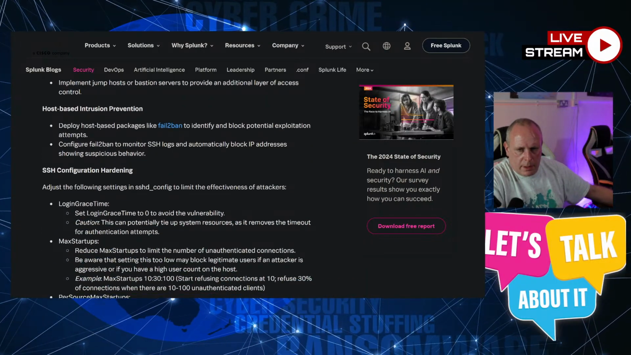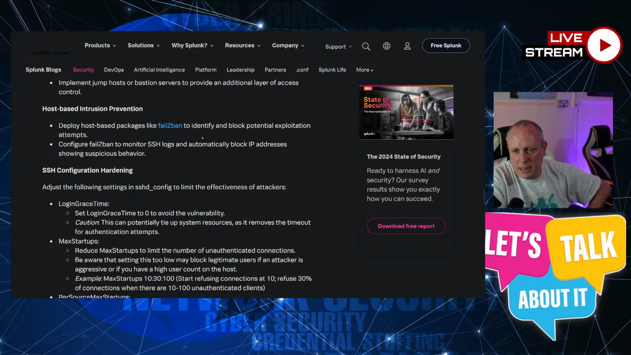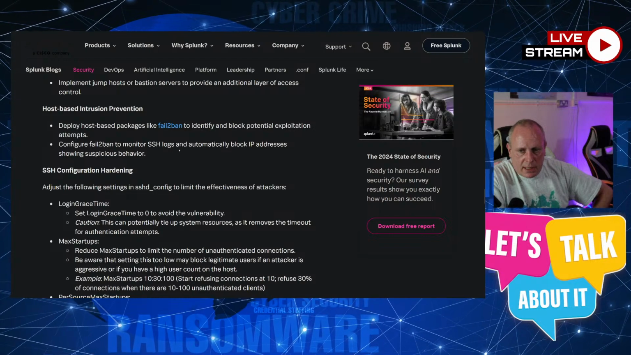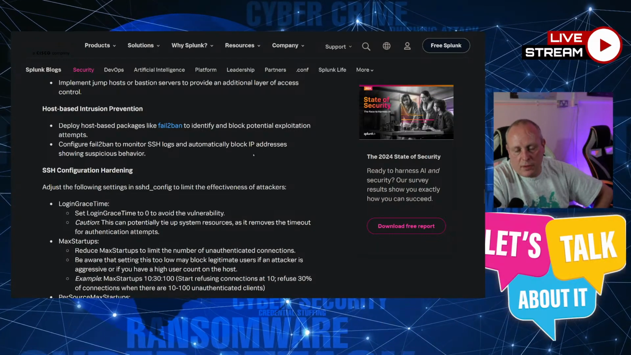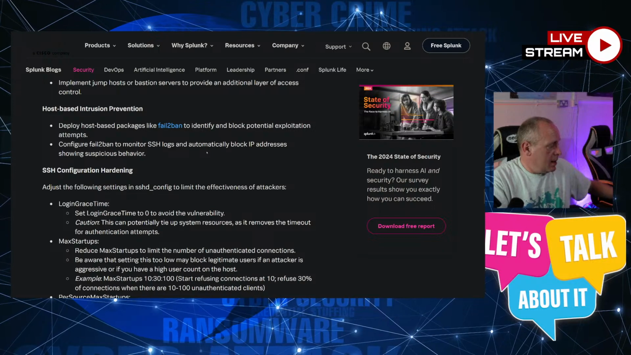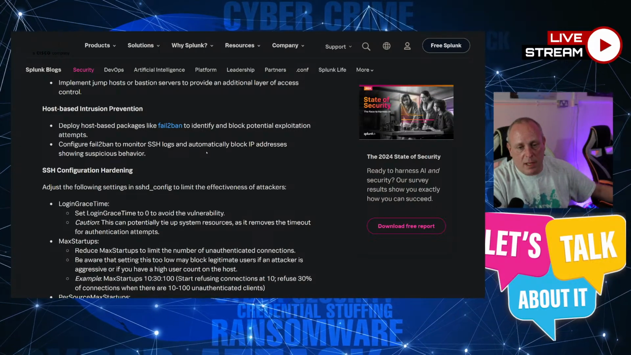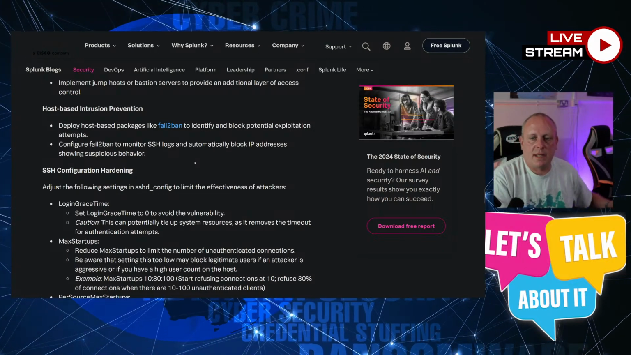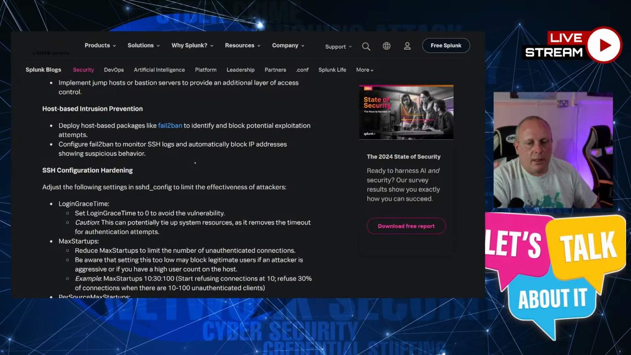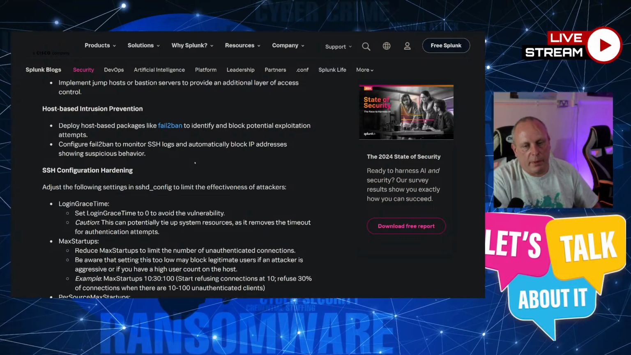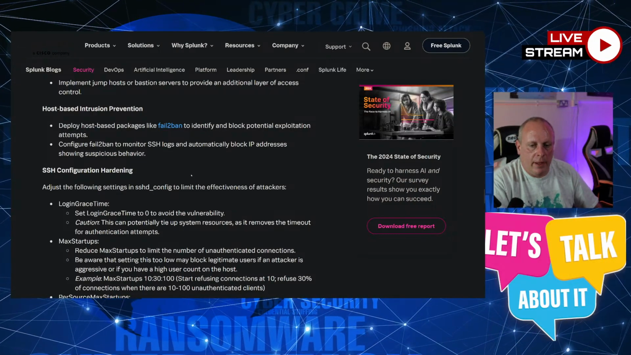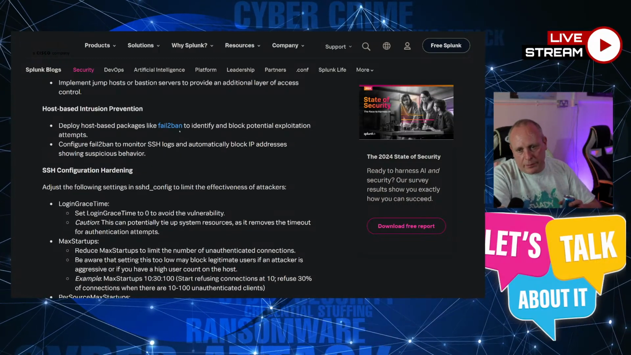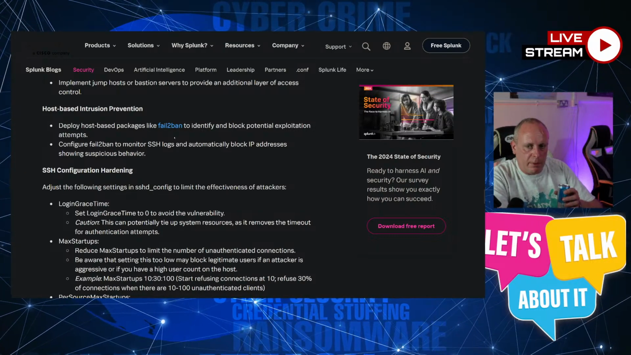Now deploy host-based packages like Fail2Ban to identify and block potential exploitation attempts. Configure Fail2Ban to monitor SSH logs and automatically block IP addresses showing specific behaviors. If you're not familiar with Fail2Ban, it will just monitor the logs, and if somebody enters an incorrect username and password, then you can set it so that if it's 3 times in 5 minutes, it blocks them for 10 minutes. If they're repeat offenders, you can block for 20, and if they repeat offend again, 40, and just keep increasing the time. So if you can't patch, you want to set some sensible limits on Fail2Ban. With more than 6 attempts in an hour, block the address.